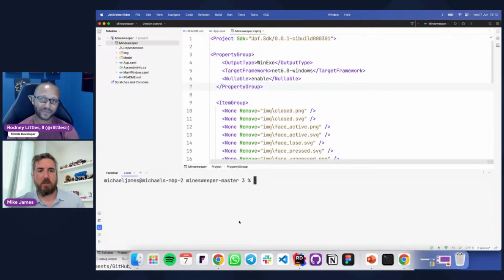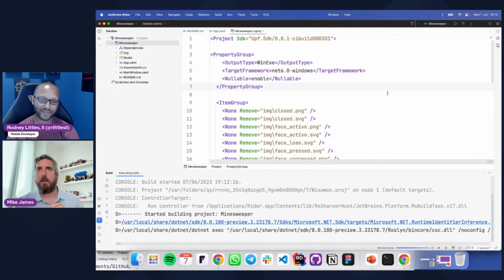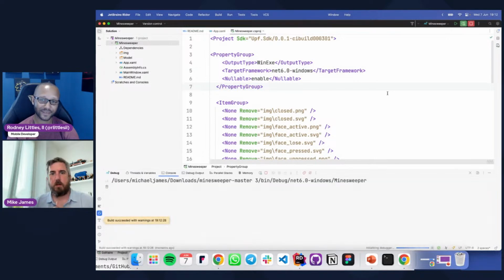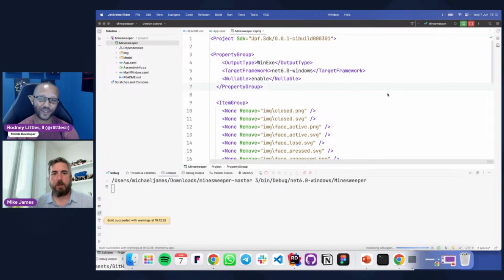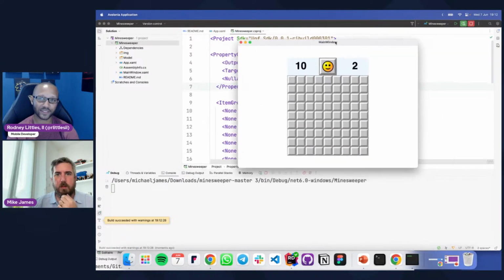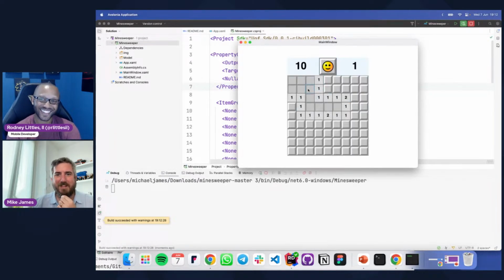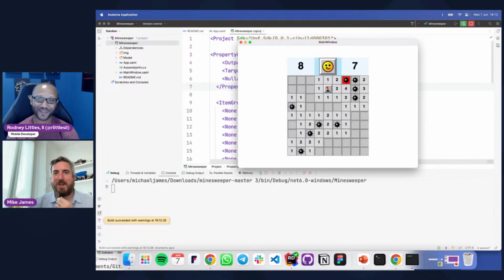Do I need to do a restore? Let's just do it just in case. dotnet restore. Yeah, we're all up to date. Okay, let's hit run. Can you do me a favor and go back to the app? Oh, damn. But yeah, so there we go.